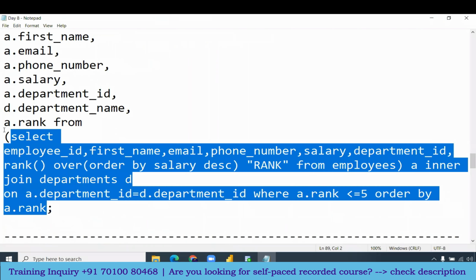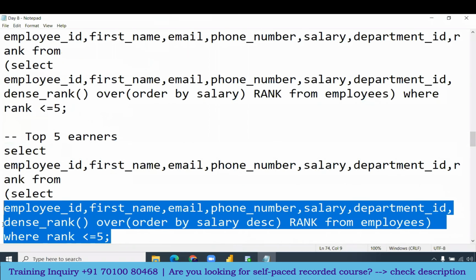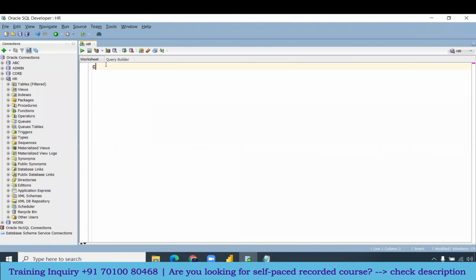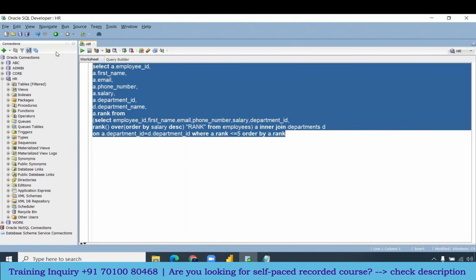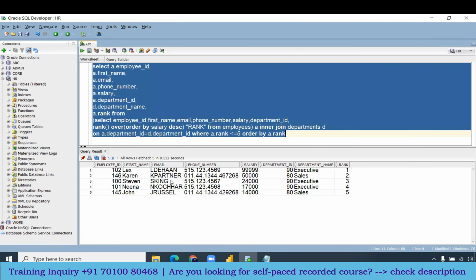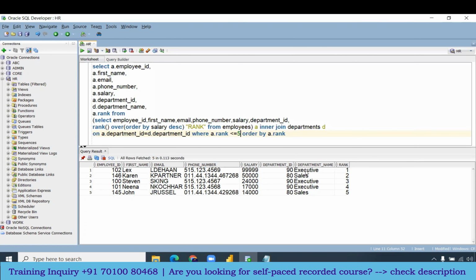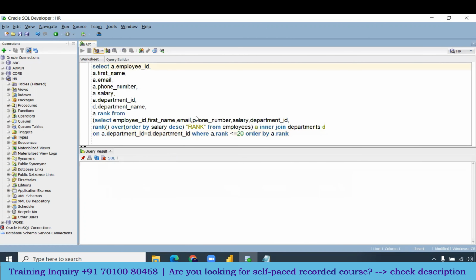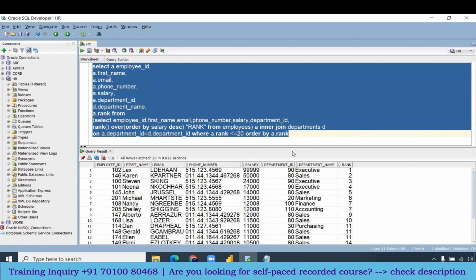This is one of the join queries. In the database we are going to execute it. We are applying this join and then executing it. This will give you the top 5 salaried employees with the department name. I'll go for top 20. You can go for whatever queries you want to have. So this query is a top 20.